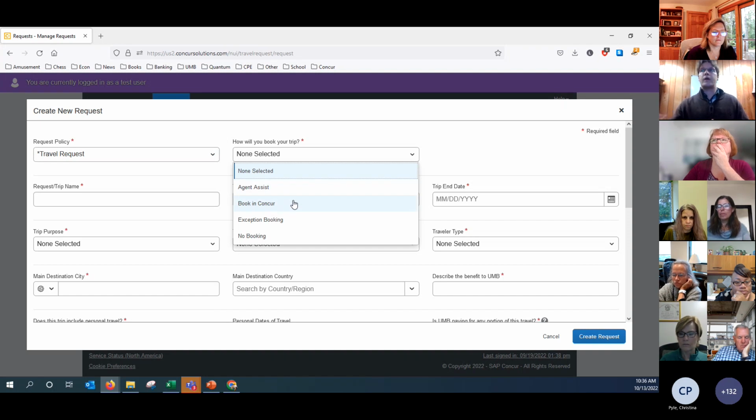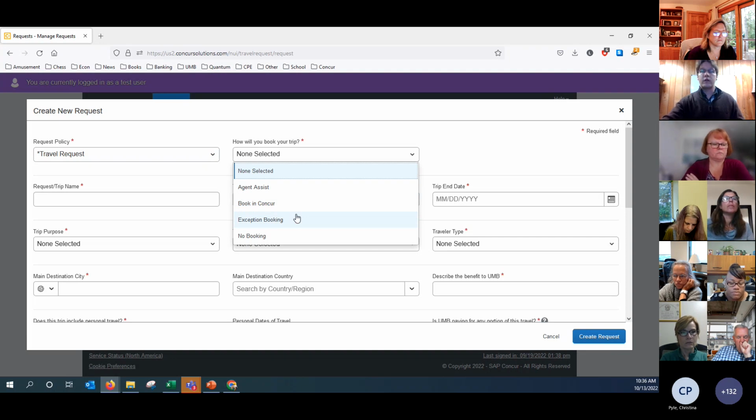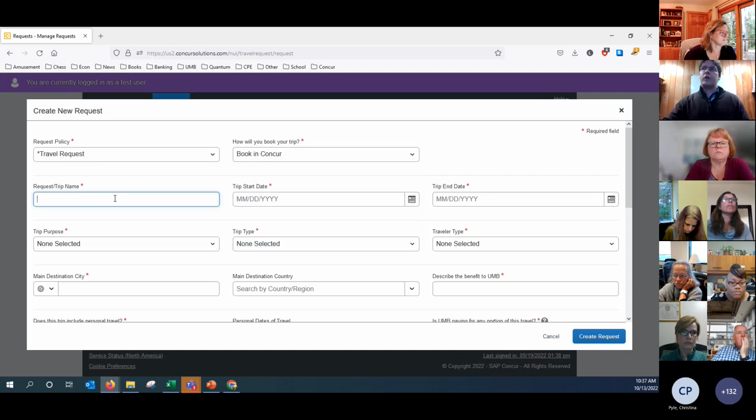Booking in Concur, like we talked about, sends it to our travel management company for the booking. So they have everything, but there's no fee, there's no additional charge. It looks very similar to Expedia or Kayak or whatever you normally use. Exception booking is the one that triggers that extra workflow step. And then no booking. So if you're not booking a flight, you don't need to book anything in Concur. You just select no booking if you're only taking a road trip somewhere.